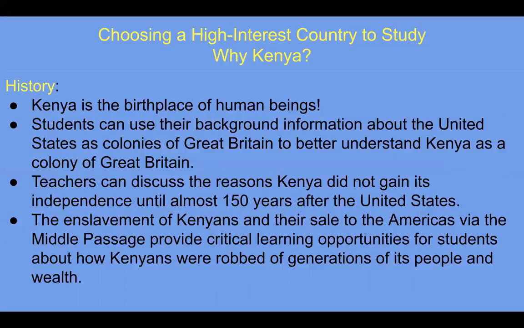Kenya's history is fascinating because Kenya is the birthplace of humanity. There are also historical facts about Kenya, including its colonization by Britain, that students can understand because of their study of the United States. A comparison between the struggle for freedom by Kenya and the struggle for independence by the United States from Britain will provide insightful information to students on issues of racism. The enslavement of Kenyans and their sale to the Americas will enable students to embark on critical learning opportunities about the Middle Passage and how Kenya was robbed of generations of its people and wealth.